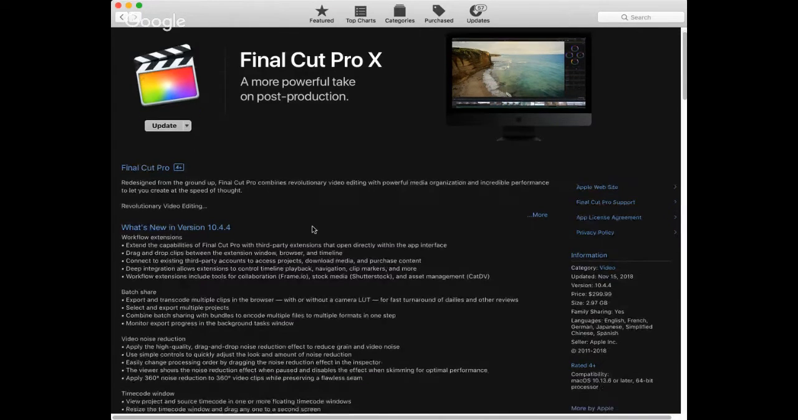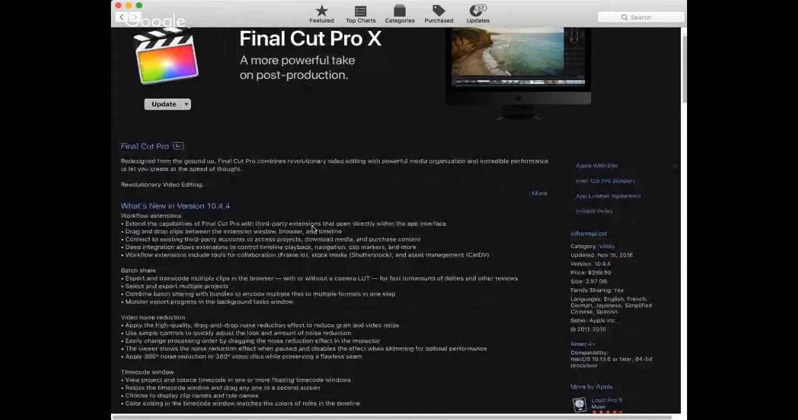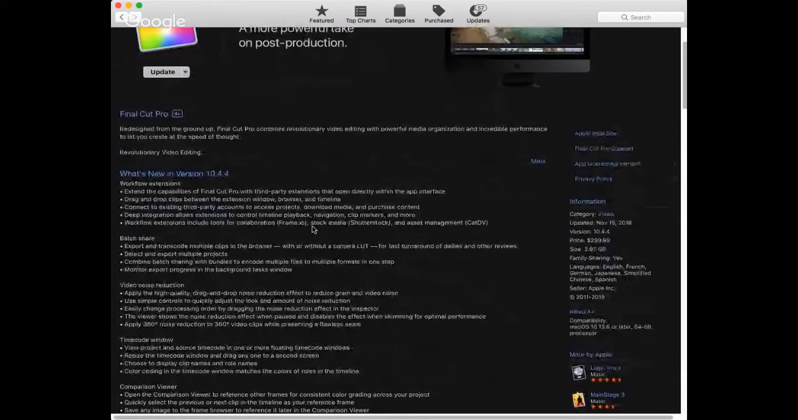Some of the main features: workflow extensions. Third-party apps can now access the Final Cut Pro timeline and interact with Final Cut Pro.